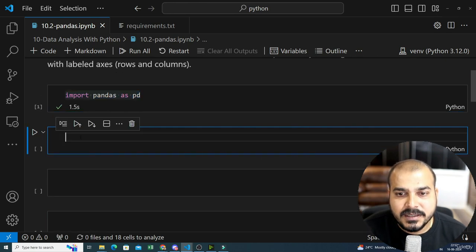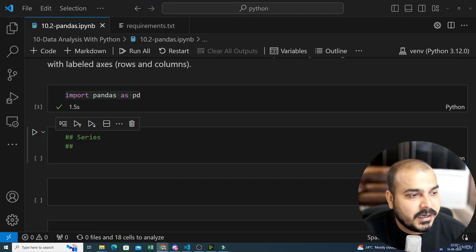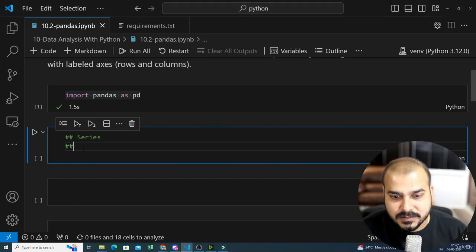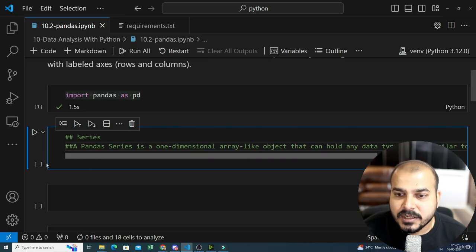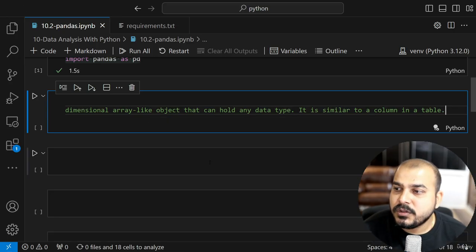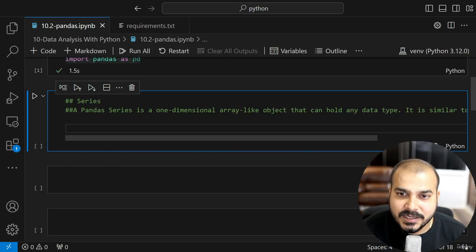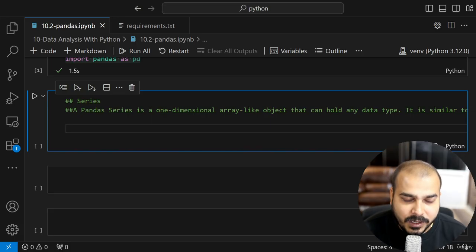As I said, the first topic that we are going to talk about is Series. And what did we define as Series? Here I have written the definition. A Pandas Series is a one-dimensional array-like object that can hold any data type. It is similar to a column in a table, right? So let us go ahead and create this particular Series, and then you'll be able to understand.